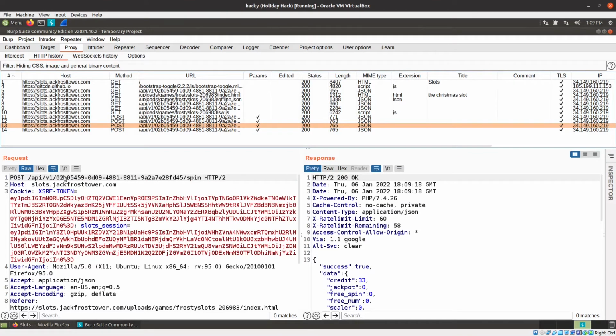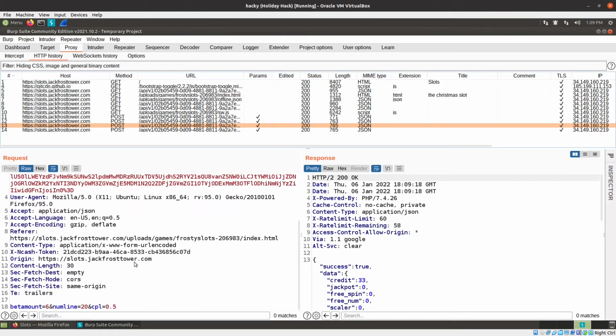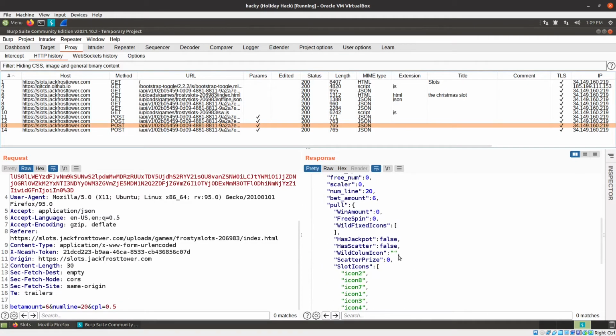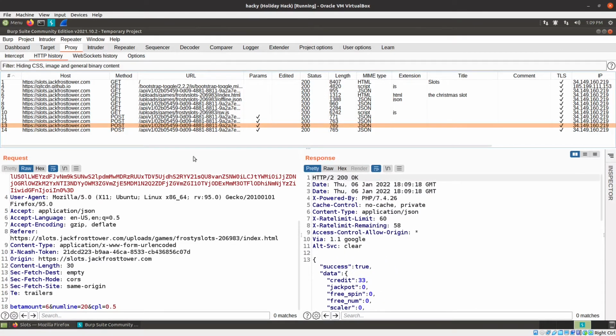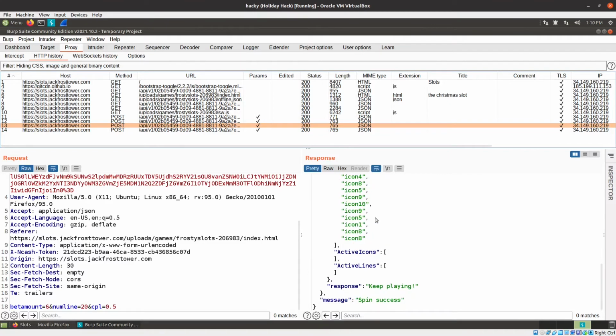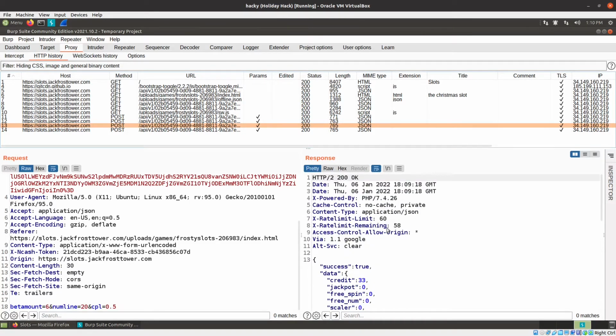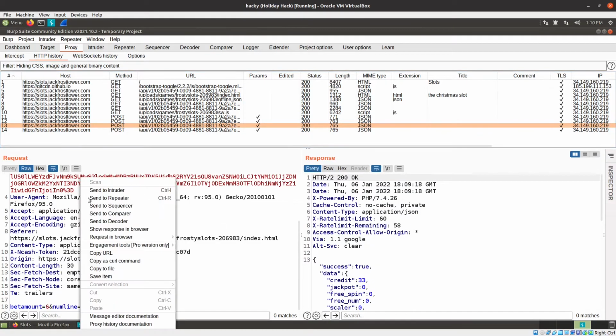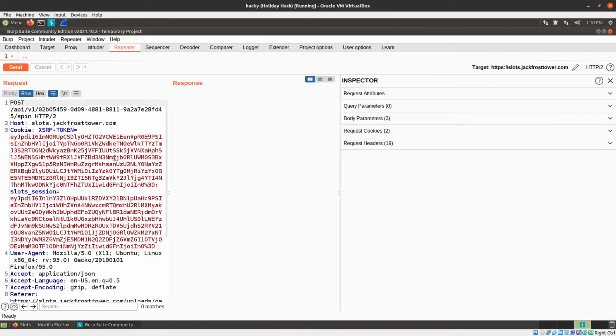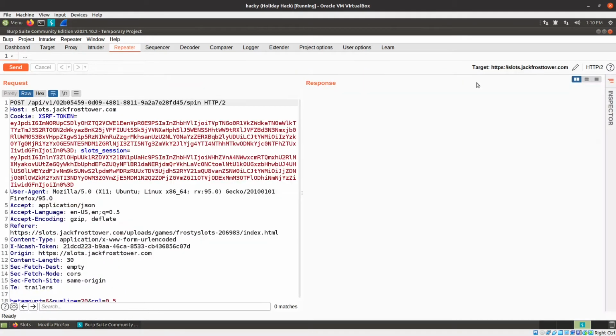It hits this API endpoint, and it sends the bet amount, the num line, and the CPL, whatever that is. And it looks like it sends back the results. I could pretty easily catch these results in Burp and mess with them, but all that's going to do is change what's on the screen. It's not going to change the money I actually have on the server, which is what I'm trying to do here, right?